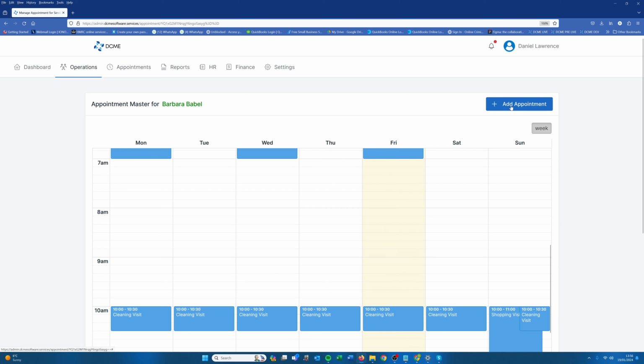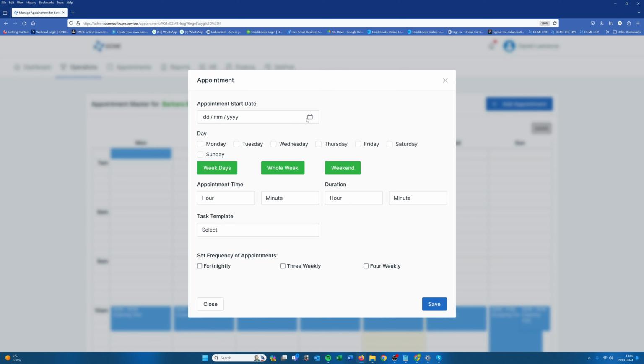We simply click Add Appointment. We select when these appointments start from the first day. So let's say the 22nd. Every single day, this person has these appointments at the same time, so we click whole week. If it was just a weekend, we could click weekend or weekdays, or if it was alternative days, we could just select the days that were required. So for this example, we'll click the whole week.